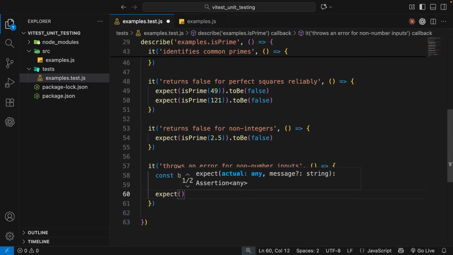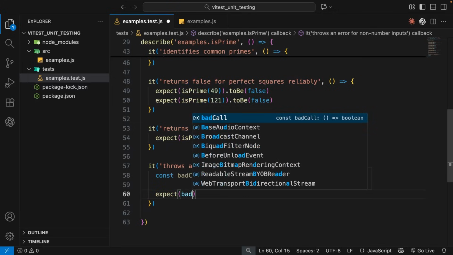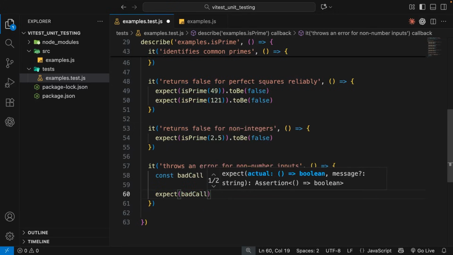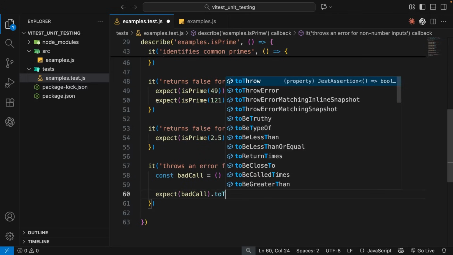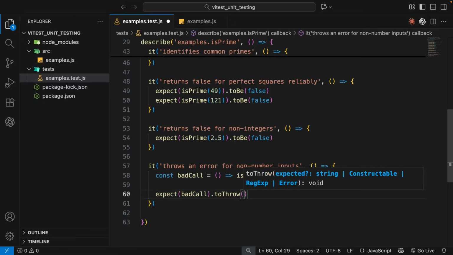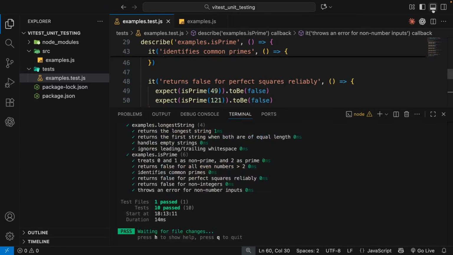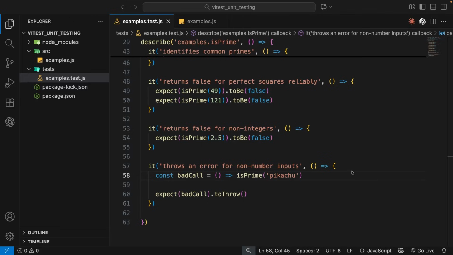Okay, so down here we can say expect, and then we're going to pass in the badCall function without invoking it, remember. And then at the end, we can chain on the toThrow matcher. And I'm not going to pass in an argument for the error message because I just want to check that an error gets thrown. So then let's save this now and then open the terminal and make sure the test passes, which hopefully we'll see that it does.